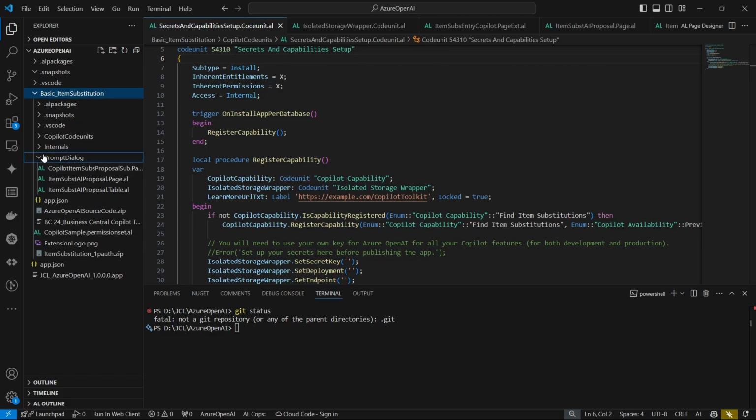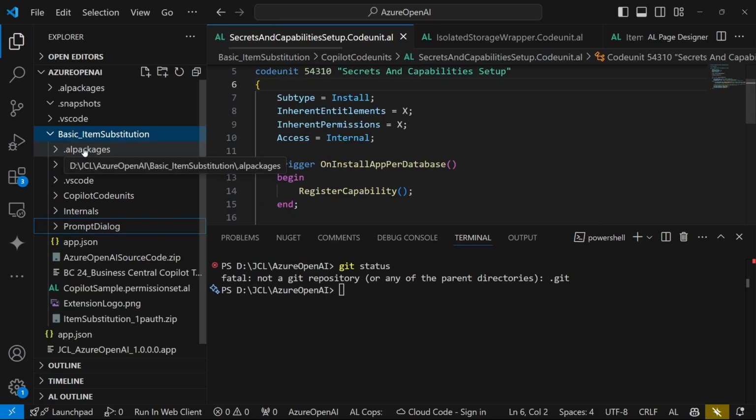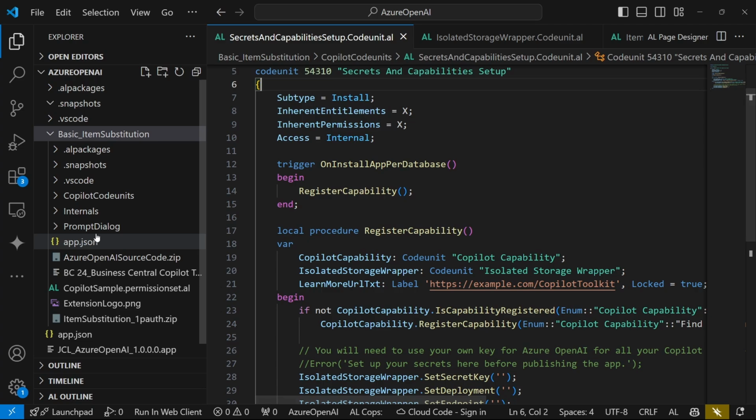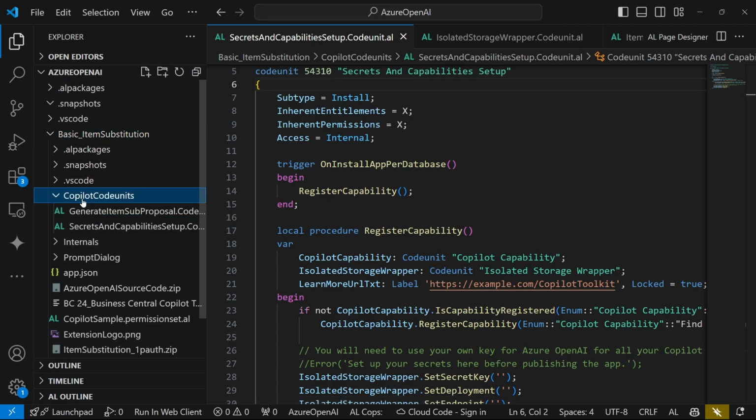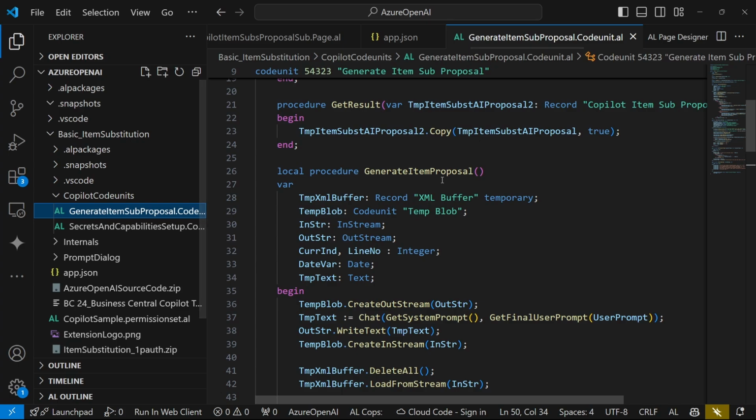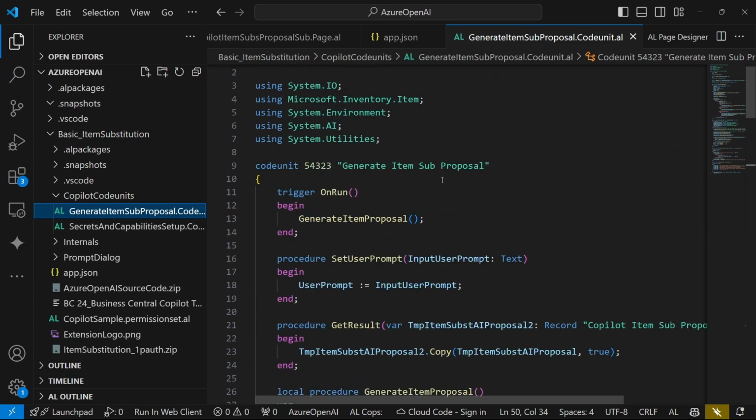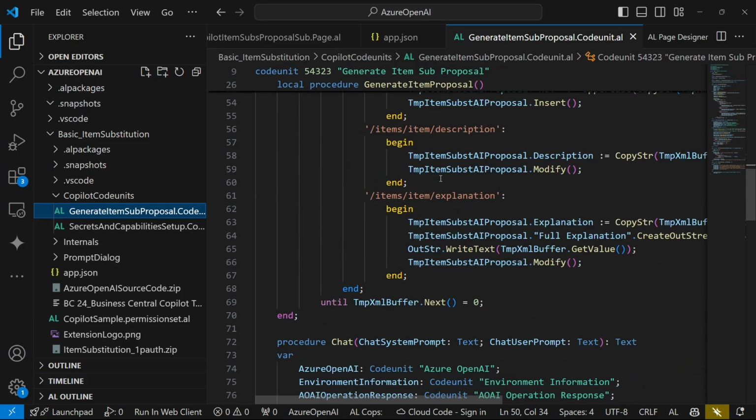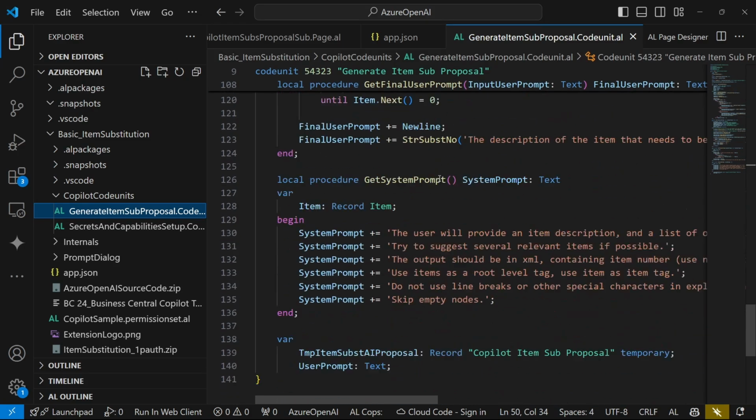There's a prompt dialog, there's a Copilot code unit, and internal. So we are focusing on the three folders. Let me even maximize them. This is what we are focusing on, and we can just minimize that. And let's come here. So here we have the Copilot code units. We do have the generate item substitution proposal code unit. This is basically the logic, a lot of logic behind it.